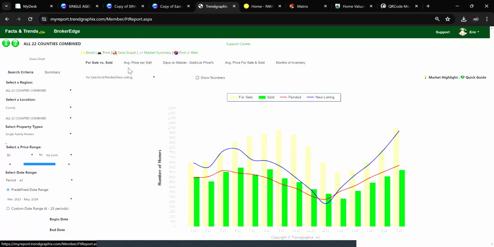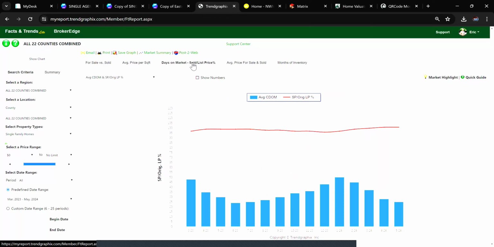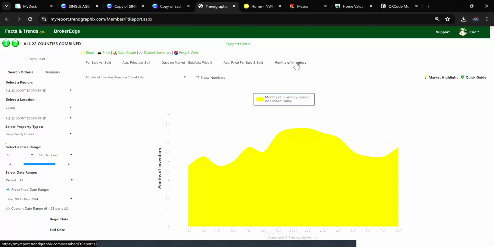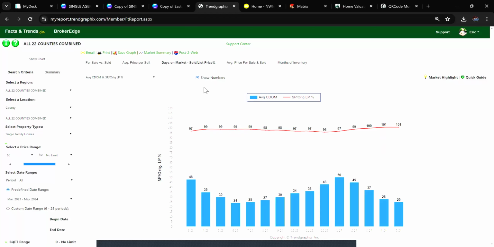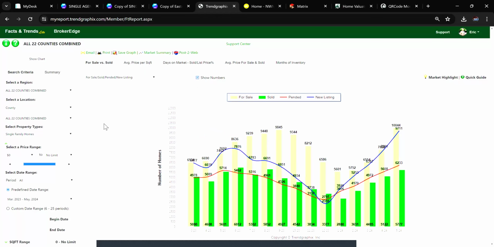So you have all these different tabs. You've got the average price per square feet, days on market, sold to list price percentage, average price for sale and solds, months of inventory. So you'll have that for all of these. You can say show numbers, right? Which is good. I would definitely make sure you click the show numbers. I don't know why that's not defaulted anymore. You want to see that.